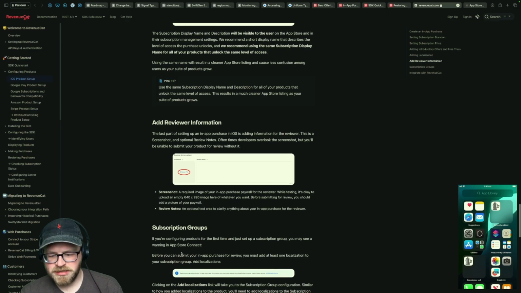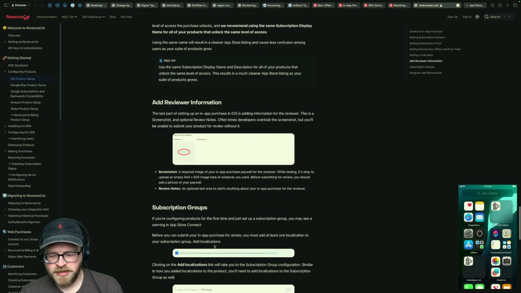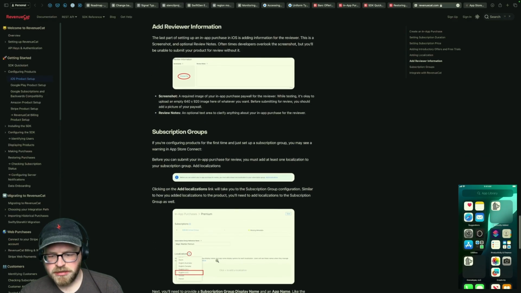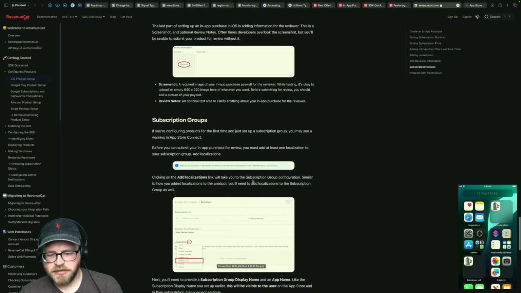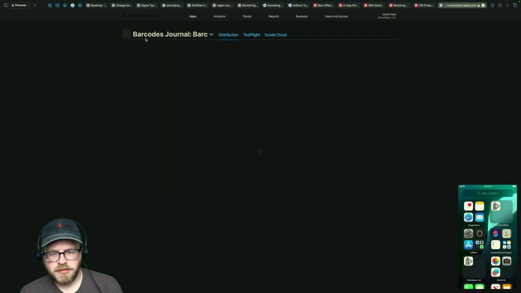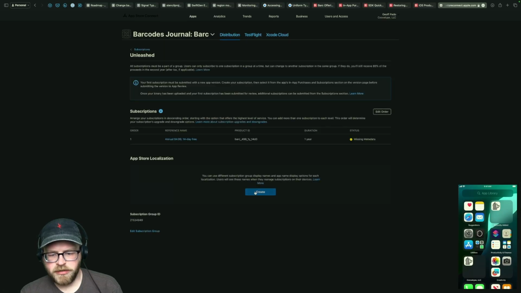Subscription groups. Before you can submit your in-app purchase for review, you must add at least one localization. Yep. Add localizations for the subscription group. Is that not what we've already done? Oh, no, right here. Okay.